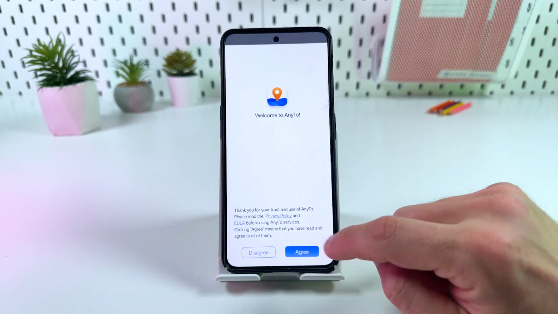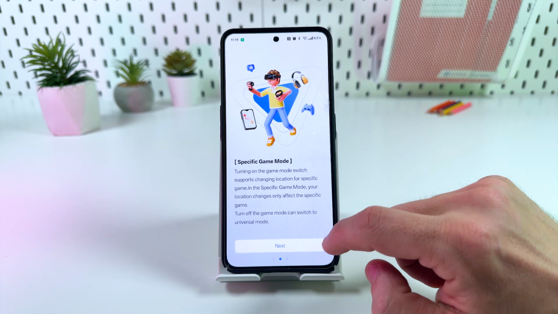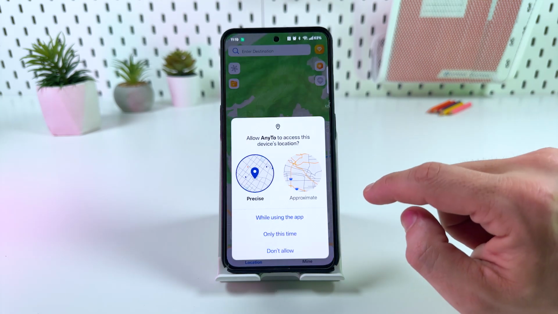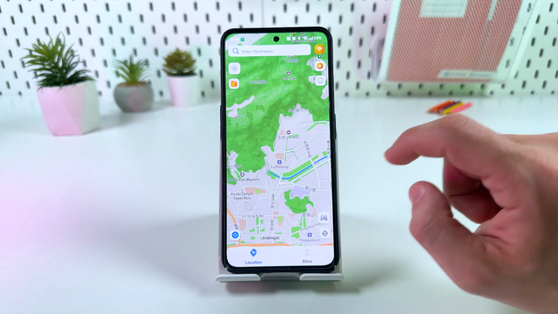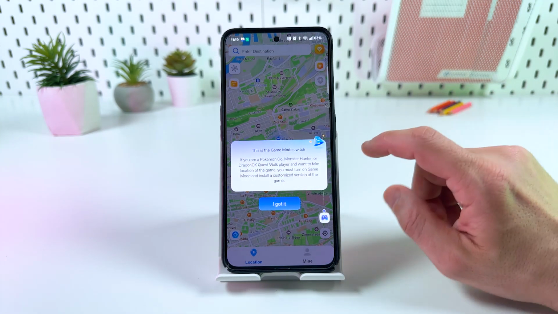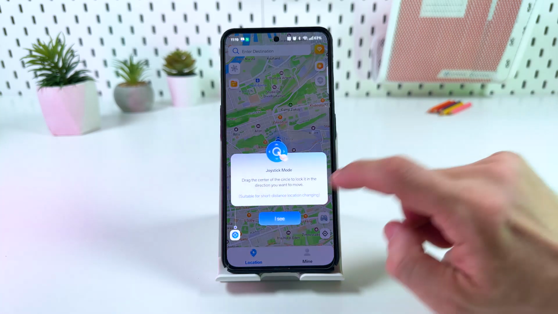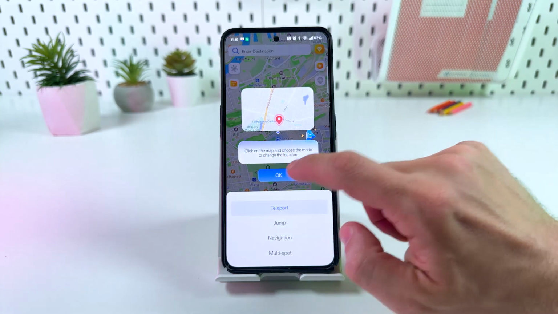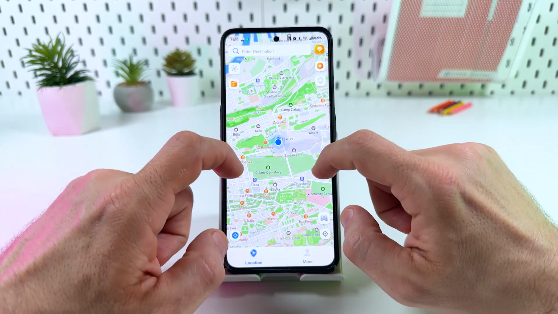Now let's agree. Next, get started. Allow location while using the app, allow notifications. Now let's skip these quick tips. Okay, and let's set our fake location now.